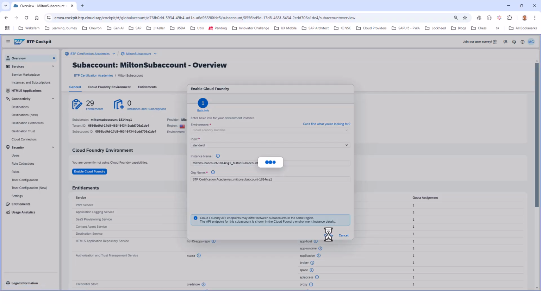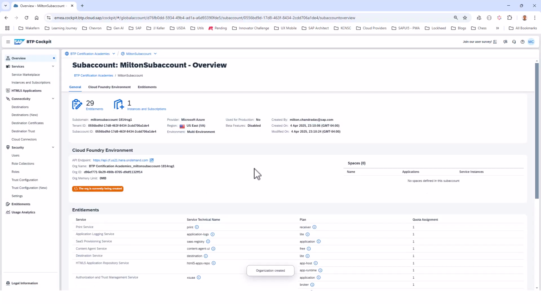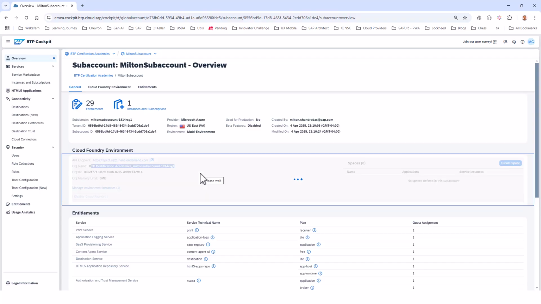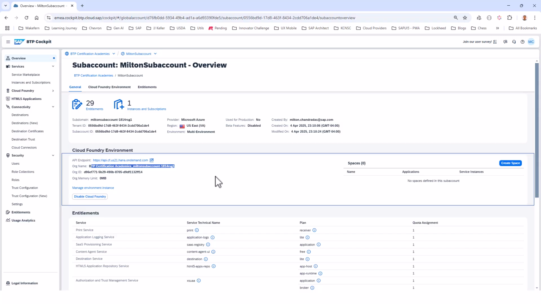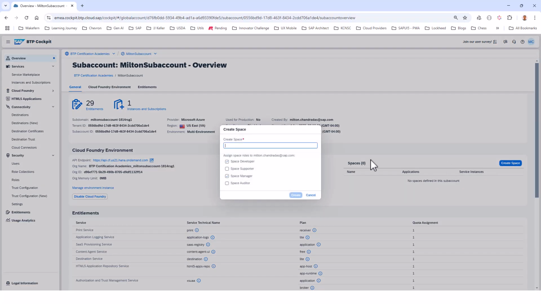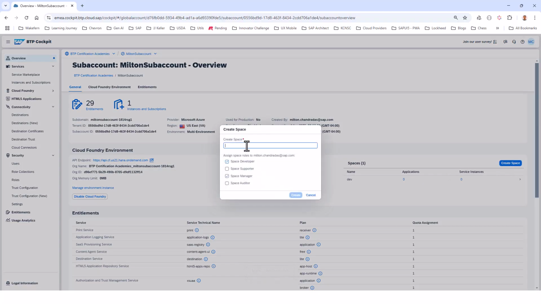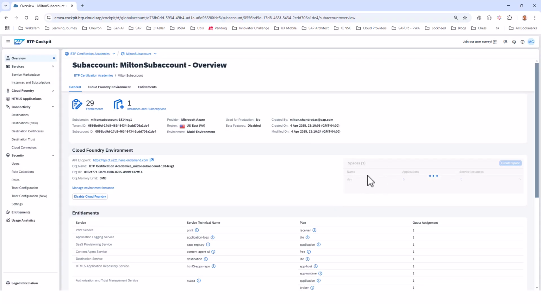So I'll just take the default values and I can go ahead and enable Cloud Foundry. And once you enable Cloud Foundry, you also notice that there is an organization name, a Cloud Foundry organization, that gets created. And within your Cloud Foundry environment, you can create any number of spaces that you want. So here I can create a space called dev. I can go ahead and create another space called Milton. So this is where all your applications are going to reside. So you can create any number of spaces within the sub account.